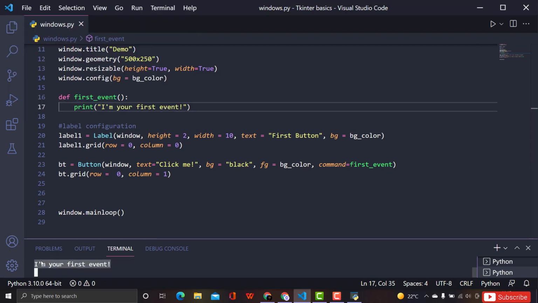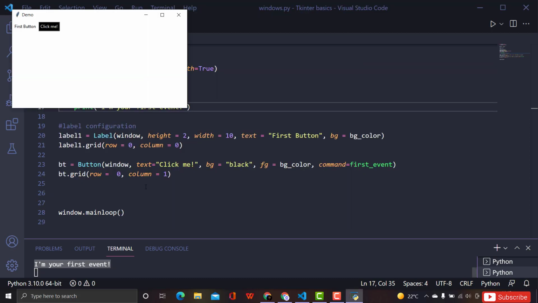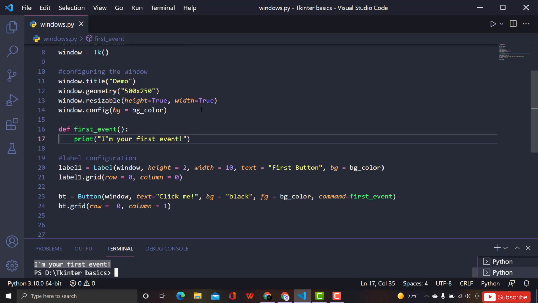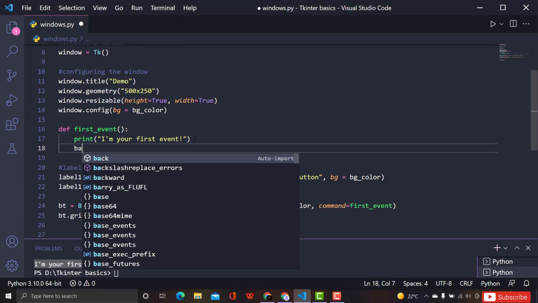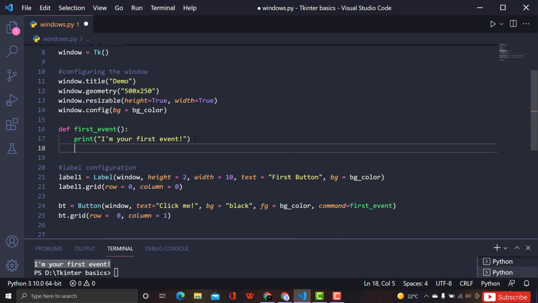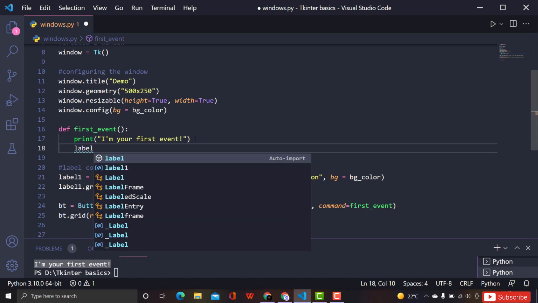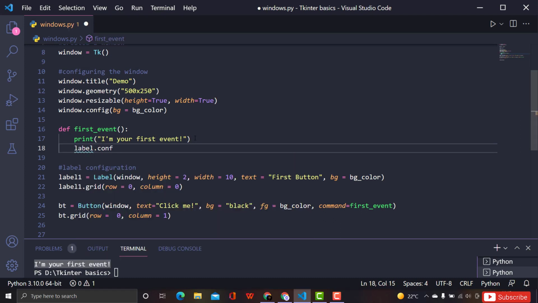But we want this message in this window itself. How can we do that? It's a bit interesting. What we're going to do is create a label and keep this text, I'm your first event, inside that label. How are we going to do that? That's pretty simple. Inside this function itself, we are creating a label with label.configure.